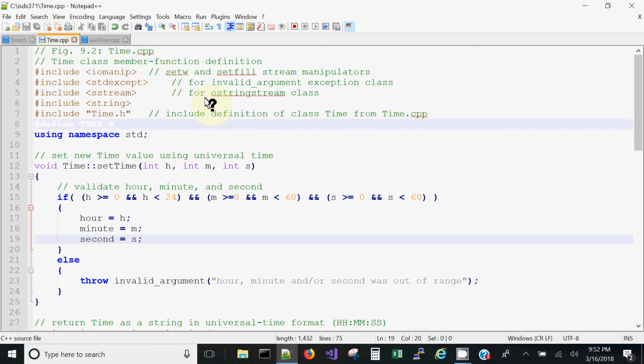Okay, on to the second file, which is the definition or the implementation or the body of the class that we are defining. And notice that we do include time.h. We're cheating and using namespace std, but it'll work for now. Okay, so let's take a look at the actual methods that we are implementing here.